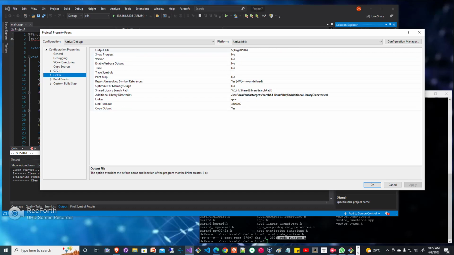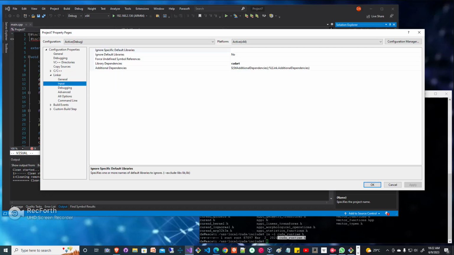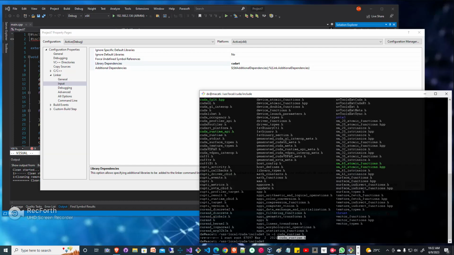If we go to the linker configuration, we will also see the linker library path set here, and lastly, in the input, we can see the cudart library set here. In the Unix Linux formatting, it will appear as cudart, but there is an implied lib prefix here. This is the convention in Linux.